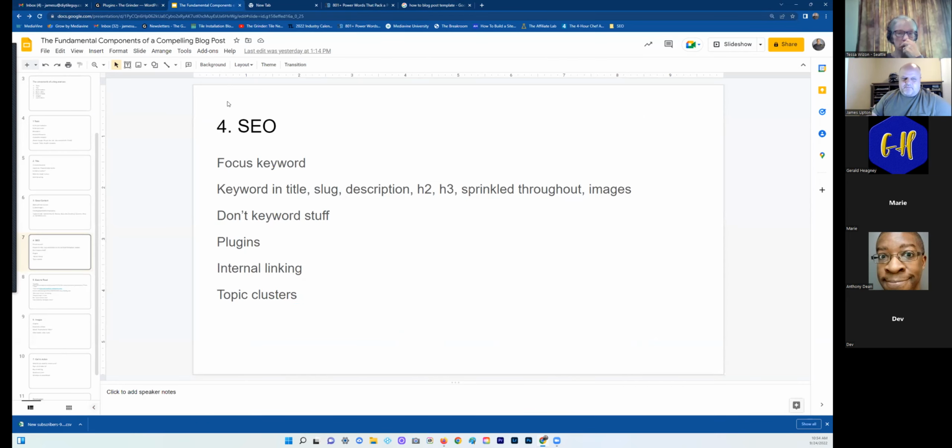Any more questions? Okay. So let's see here. So SEO plugins. So internal linking.